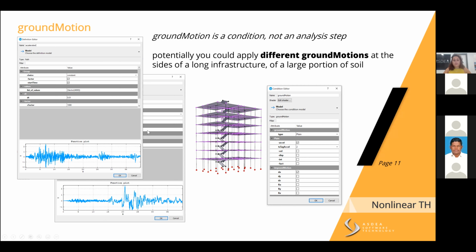And this is probably very useful if you have a very large structure, or a very large portion of soil that you're modeling, and you want to capture the impact and the response due to different ground motions in different positions of your structure. For example, for a very long infrastructure, there could be different values of accelerogram, or seismic input, at one end referred to the other end.